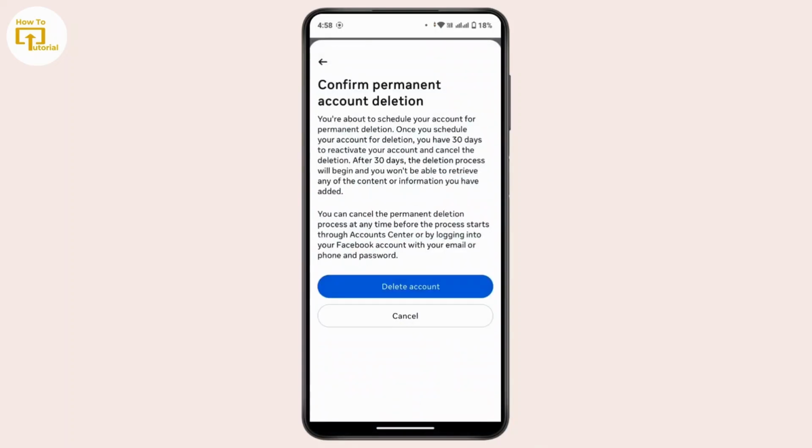It says once you schedule your account for deletion, you have 30 days to reactivate your account and cancel the deletion. After 30 days, the deletion process will begin and you won't be able to retrieve any of the content or the information you have added. So in order to delete your account permanently, from here tap on delete account. After that, after the 30 days, your account will be deleted permanently.